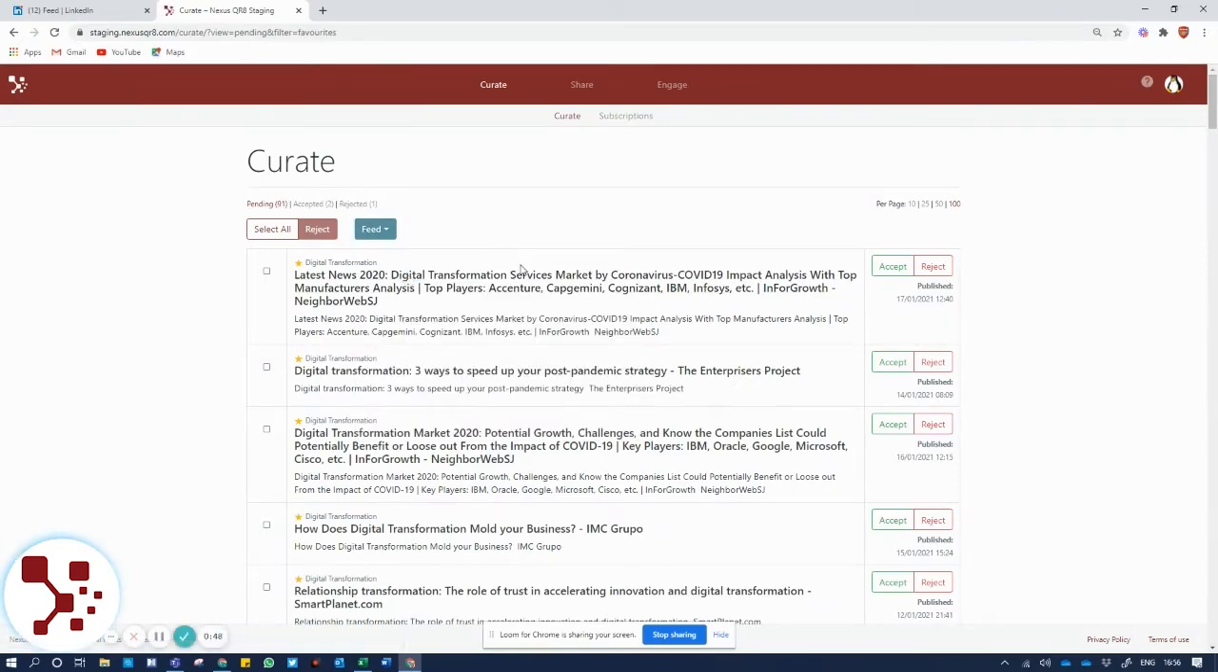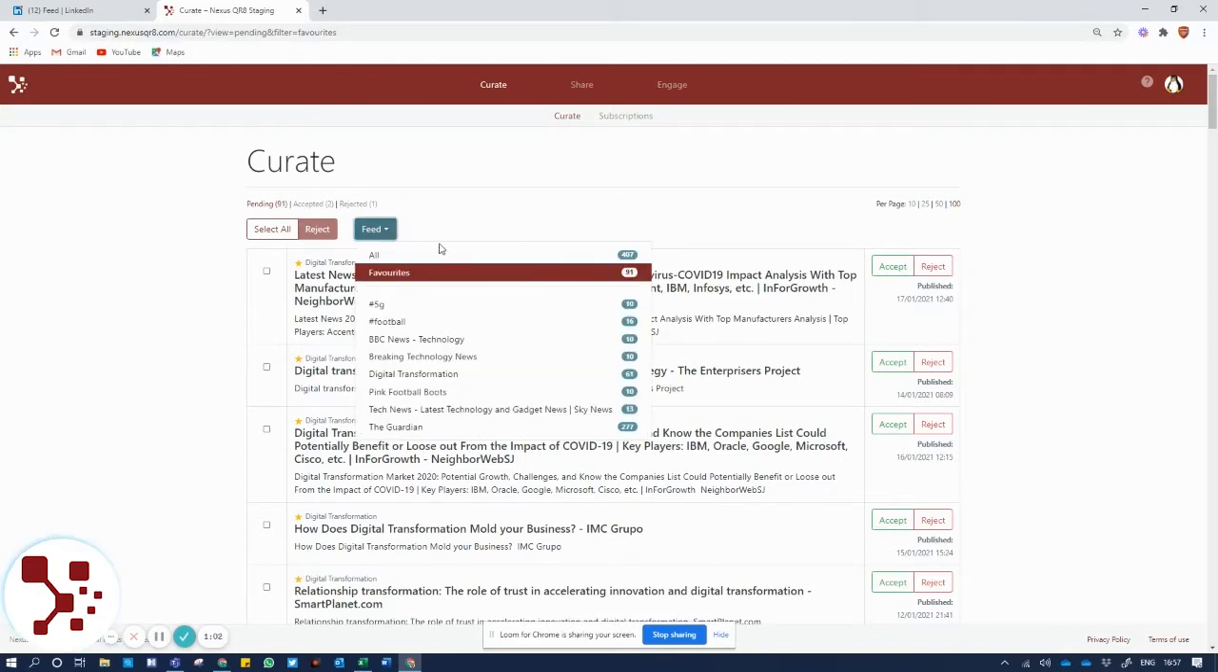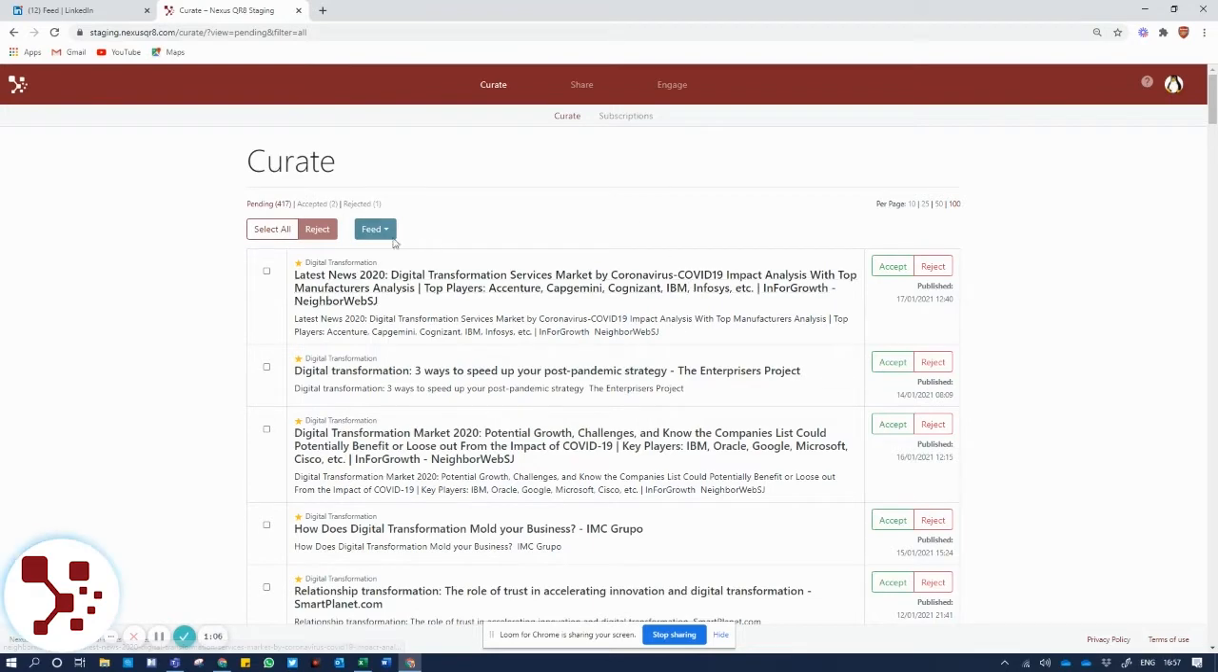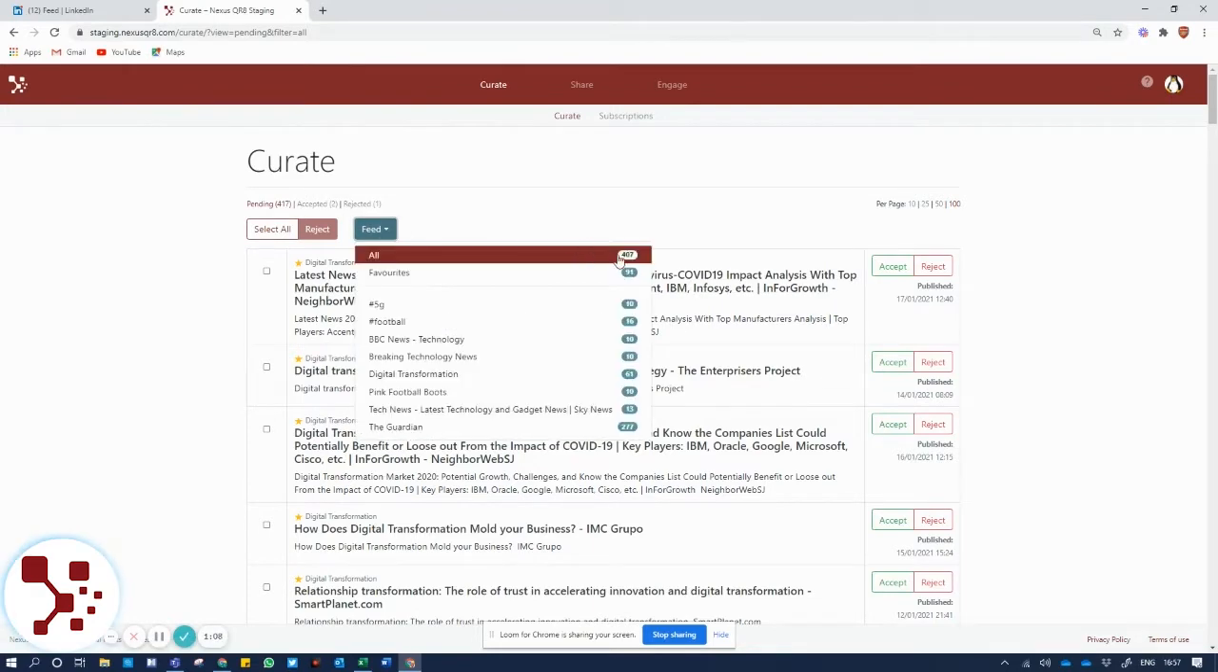So I mentioned when I was talking about subscriptions that you can tag either a search or a feed as a favorite. This will only display articles that have been curated from those favorite sources. Again, you can go back to all and you can see there on the feed drop down the number of articles indicated in each of the different sources.